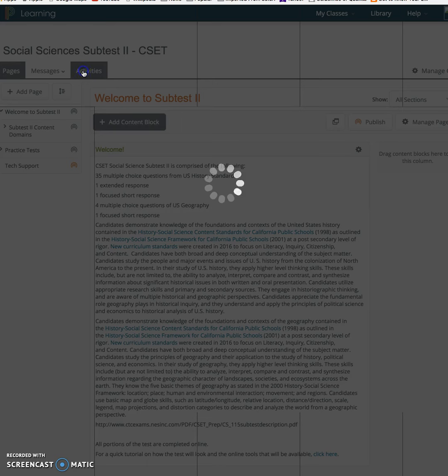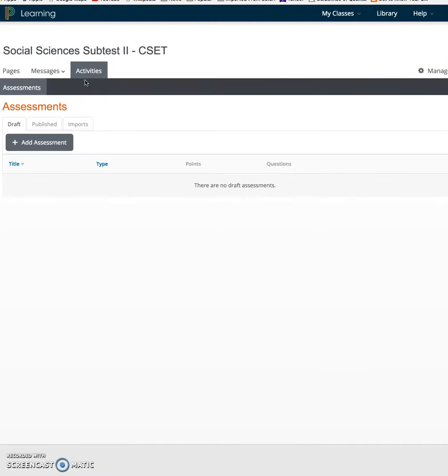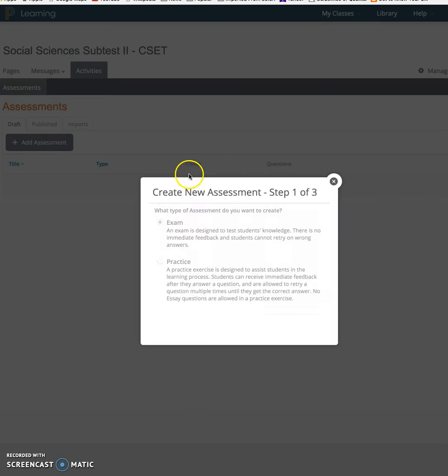So you already know that to get to assessments, you click on activities. The only thing in this course is assessment. So we're going to add an assessment. And these two, when I look at the other CSET classes, when there's an exam, it's this kind, where they take it, but they're not given the correct answers. A lot of times in classes we use this, they can take it multiple times, they're given the right answers, blah, blah, blah. So I'm going to leave it on exam and click next.